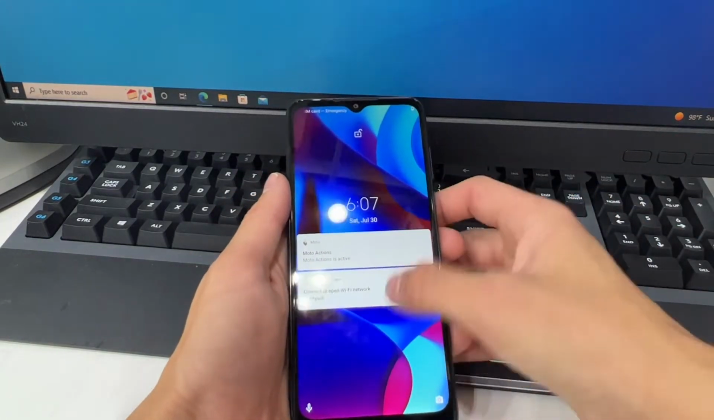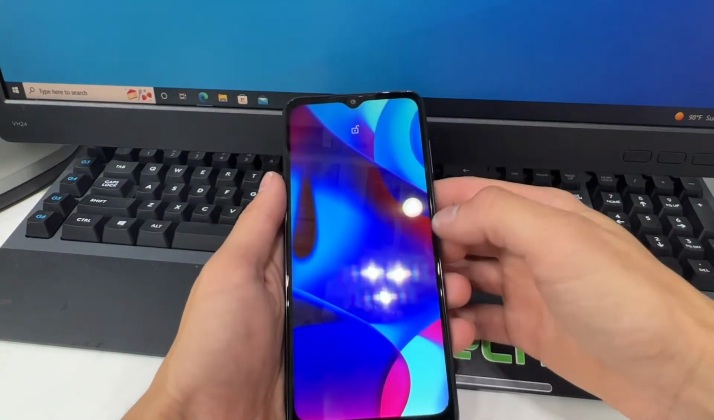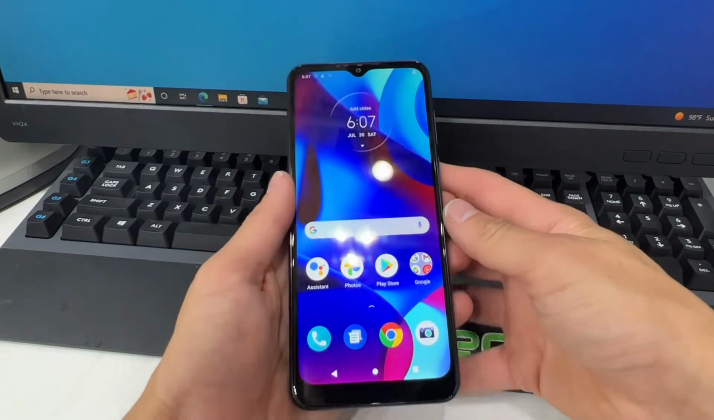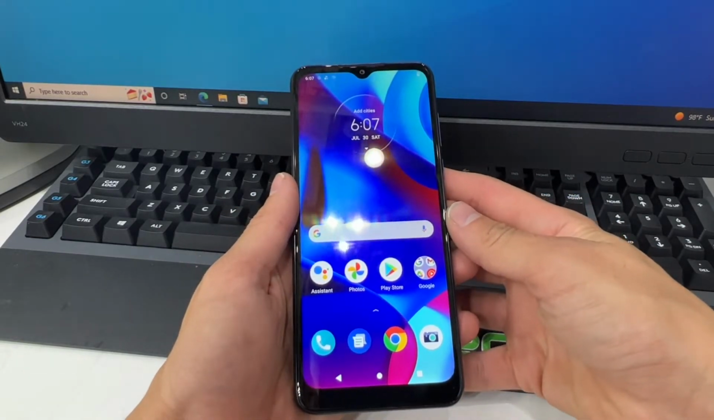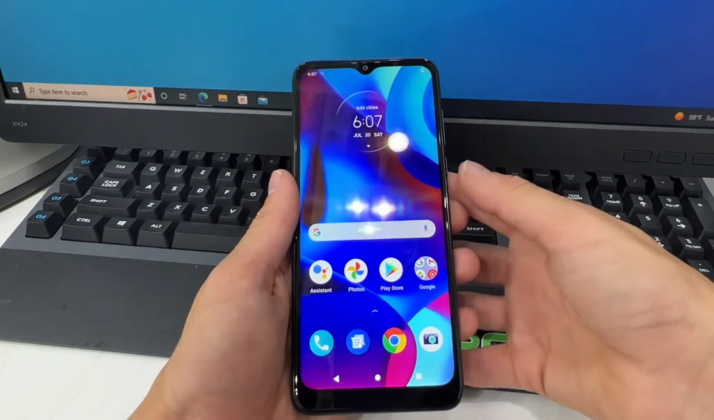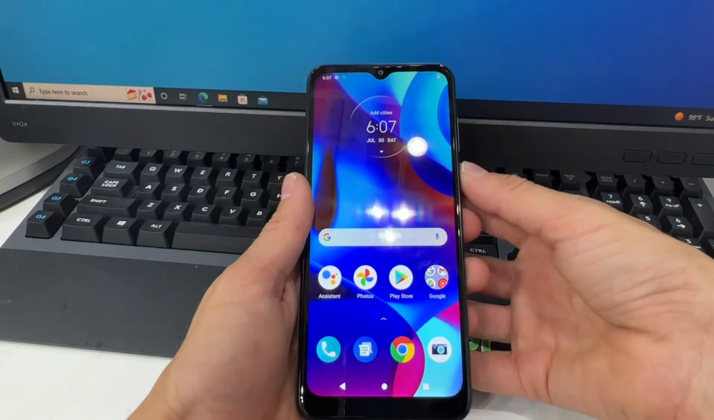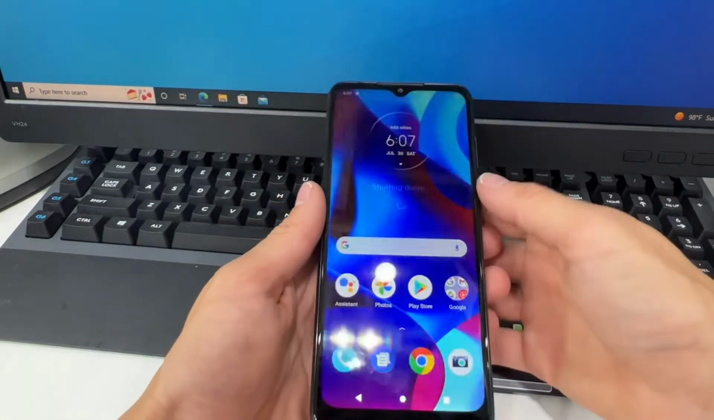Today, in this short video, I will be showing you how to do a hard reset on your Motorola Moto G Pure. So let's go ahead and get straight to the point. Our first step will be to power off our device.